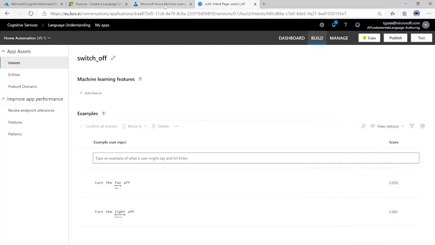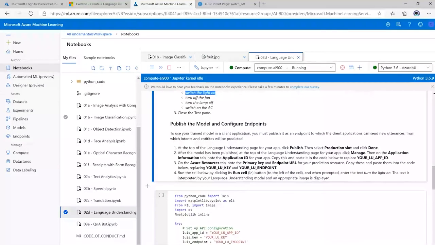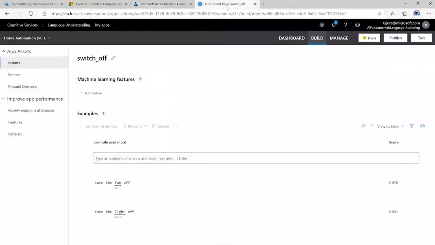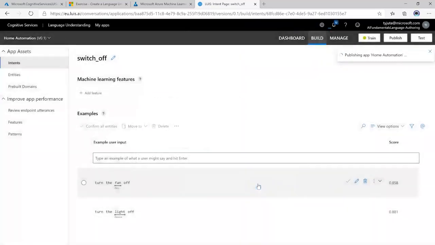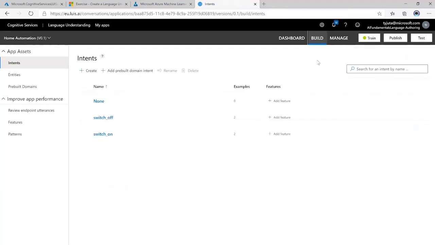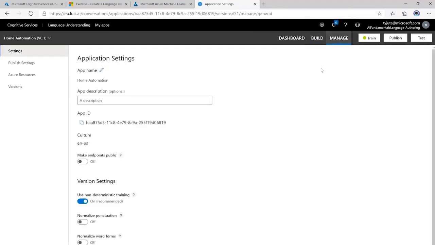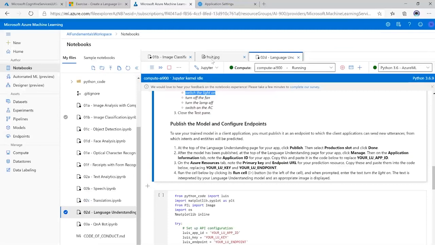Now we will publish the model, and we will configure the endpoints a little bit in the same way that we've done before with the image classification. So we'll publish it. We'll go for a production slot. It's now published, and now I can go to the Management tab and select the application ID right here. Press the copy button, and I'll need it in this exercise right here.